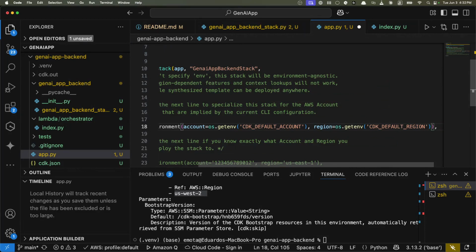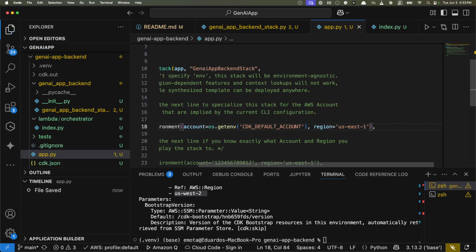You can definitely leave it like this. In my case, I want to make sure that we are deploying to US East 1. The reason is that there are models we're going to use later on that are only available in US East 1, especially Canvas, Reel, and Sonic. They're only available in East 1, and they have no system inference profile that allows access to them from other regions. So I don't want to deploy in US West 2 and then have to destroy and deploy in US East 1.